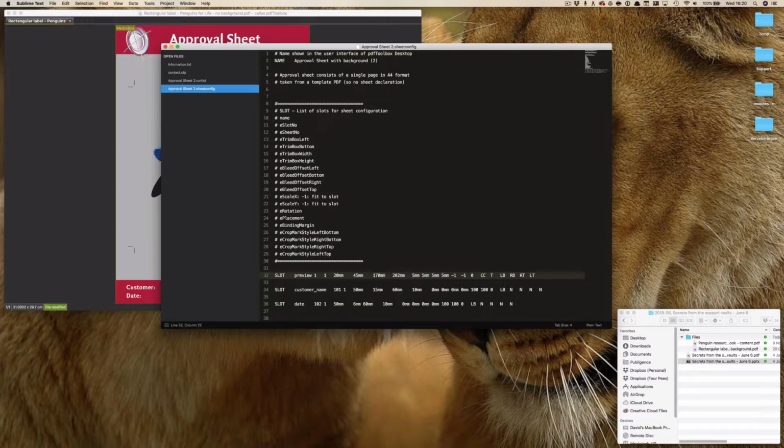And what are the values? Well, in comments, you have a list of all of the values that are specified for each slot. Let me show you some of the more interesting and important ones. This is the name of the slot, preview or customer name or date. Actually, this is not used by pdfToolbox. It is only here to make you understand afterwards what you were doing in this sheet configuration. The next bit is used.